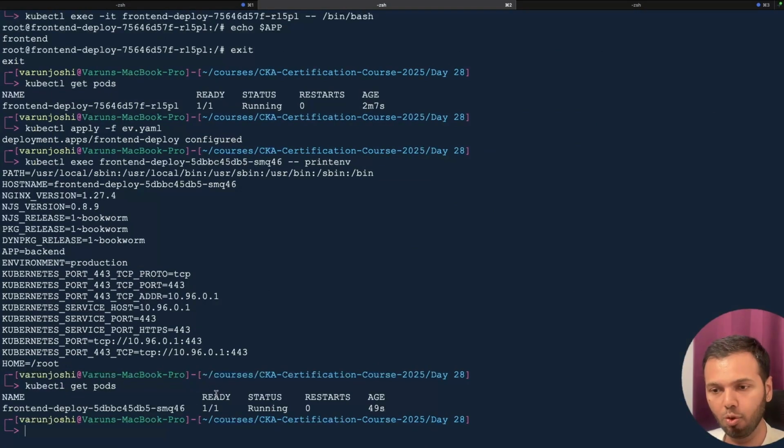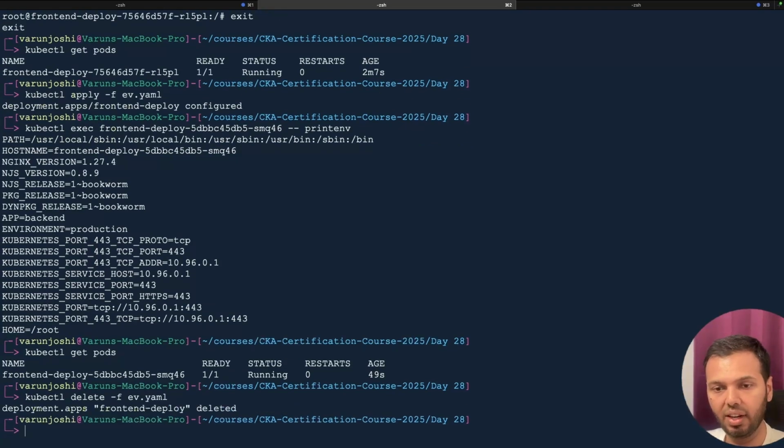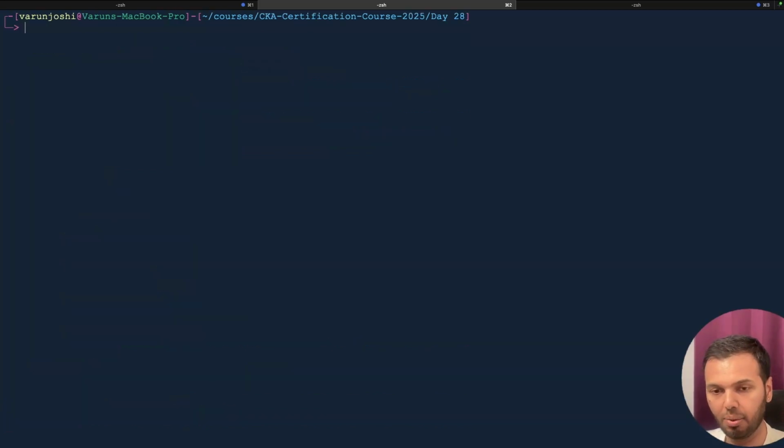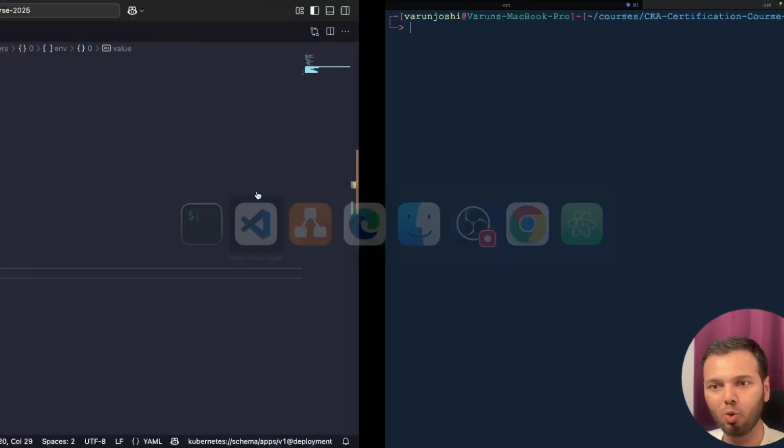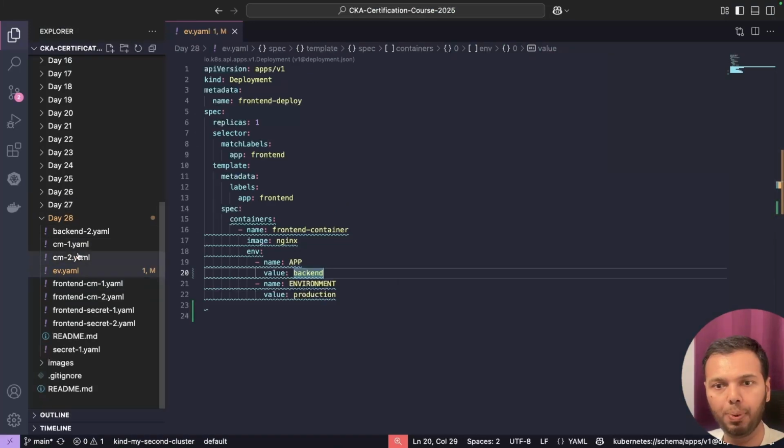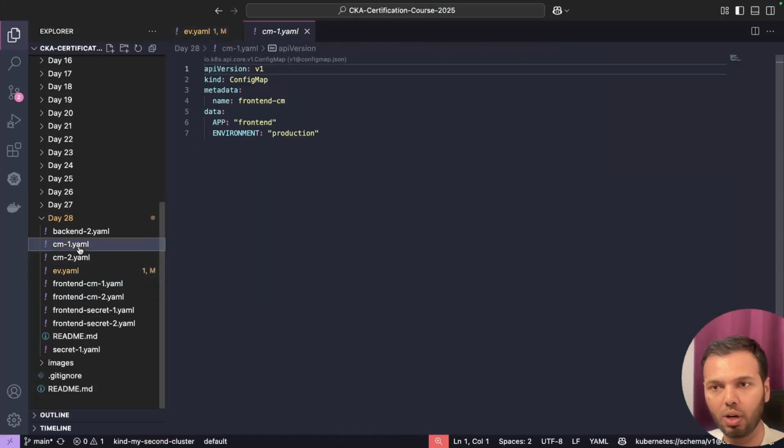Now let's move on to the ConfigMap section. What I'll do is I'll delete this, kubectl delete -f ev.yaml. So this will delete anything that is available in the ev.yaml manifest. I'll clear my screen. Now let's go to the next section, which is ConfigMap. So let's go to Visual Studio Code. I'll open cm-1.yaml, which holds my config map.